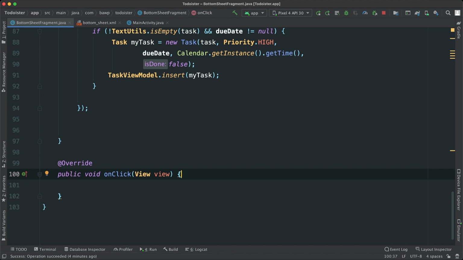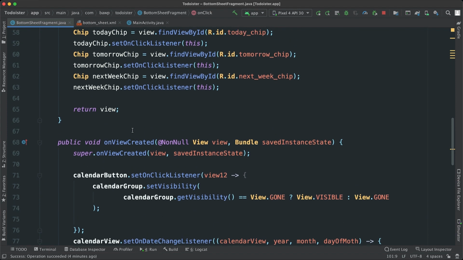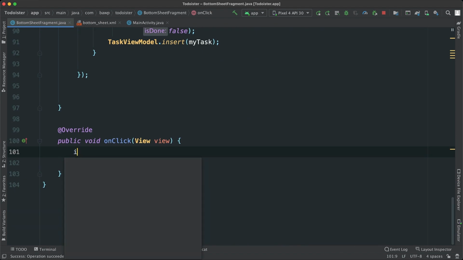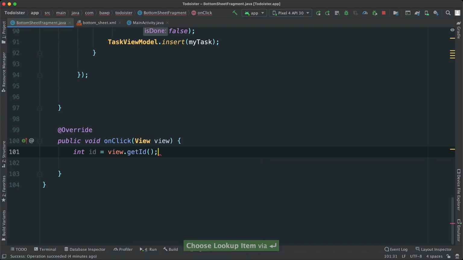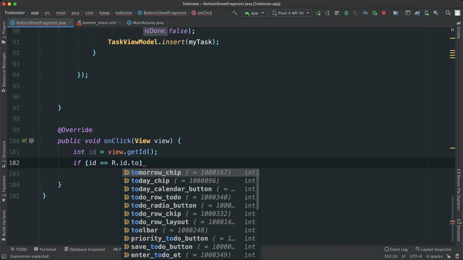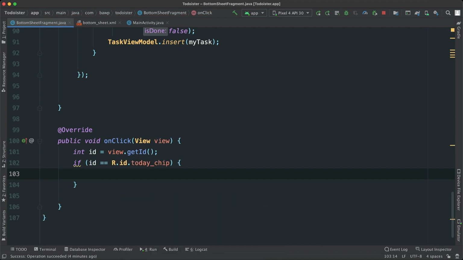All right, now that we have those, we can come down here, inside of onClick(View). This is where we're going to look at each ID that we are getting so that we know exactly which one is being clicked. So I'm going to say int id set to view.getId. Then I'm going to put an if statement here. Let's say if id is equal to R.id.todayChip, like that. So if that is the case, when we click on today chip, what we want to do is set the date for today.